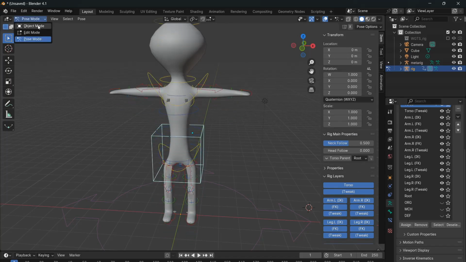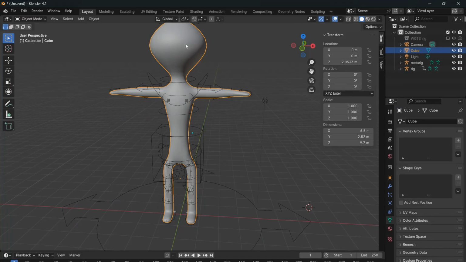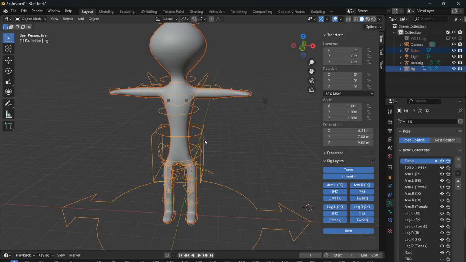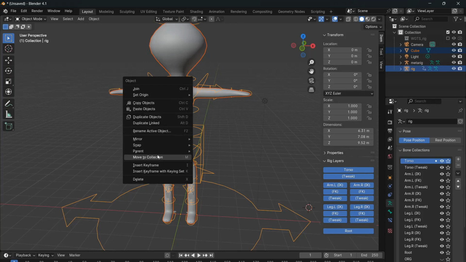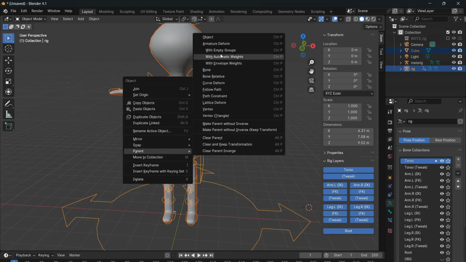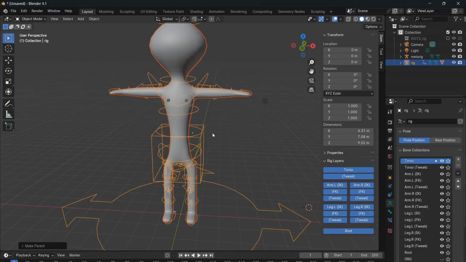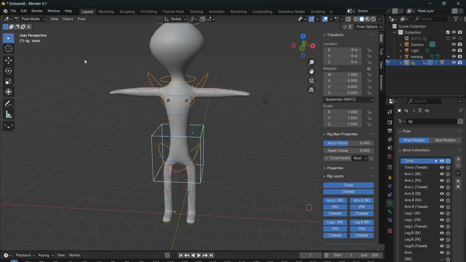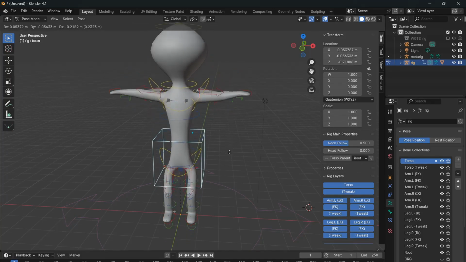Okay, before that we need to parent the object. So go to object mode, select the character, shift click on the rig, right click and parent with automatic weights. Now you select the rig, go to pose mode and see if it works.